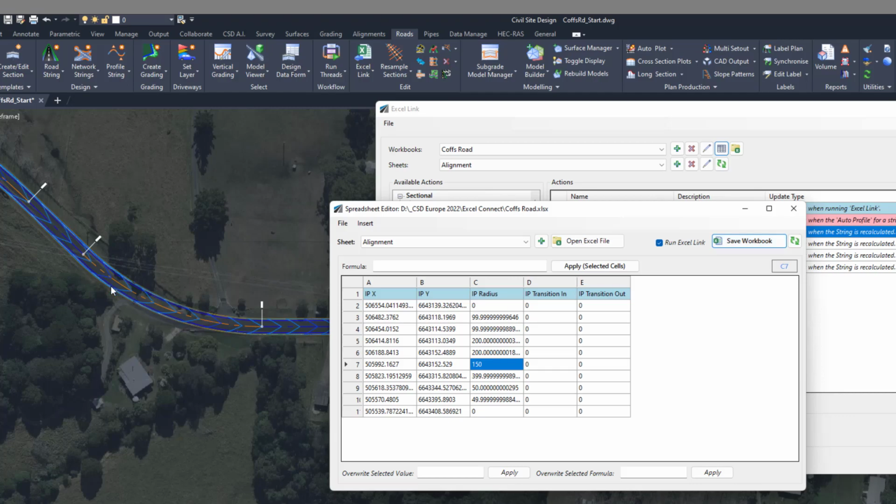And because the alignment has updated, there's a string there, the software's also resampled that alignment to update our string and section information. So pretty cool. I could have made that change in Excel and then ran sync links. Let's make it say 180. So save workbook. All right, you can see that's updated.